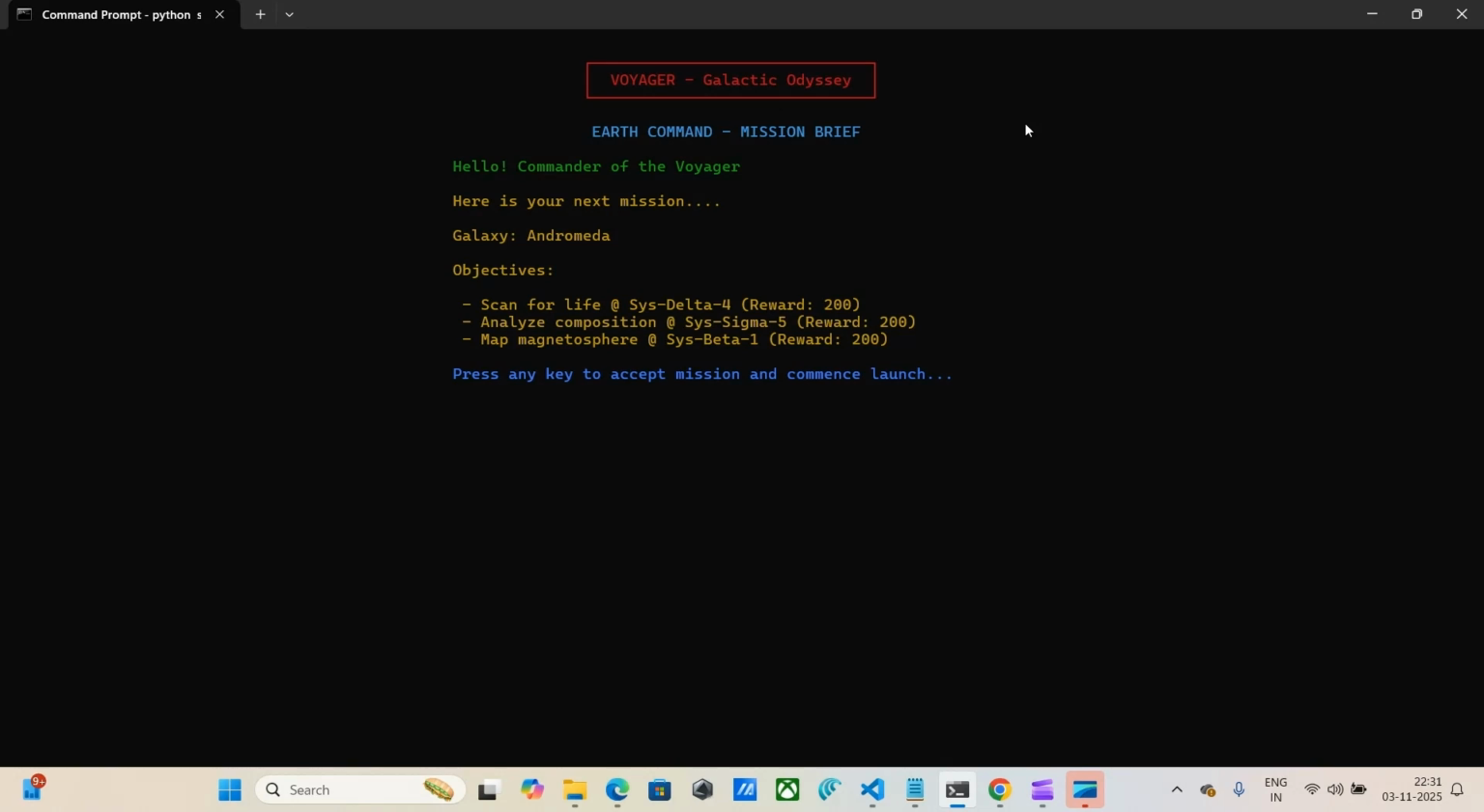How it starts is that we get the mission brief from the Earth Command, and we are the commander of the Voyager spacecraft. It says, here is your next mission. It tells us the galaxy that we have to explore. Primarily, we are exploring galaxies and star systems within the galaxies with certain missions. In this case, the first mission that has been assigned to us is to visit Galaxy Andromeda.